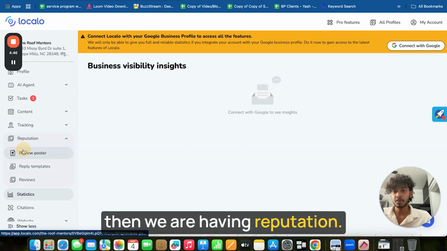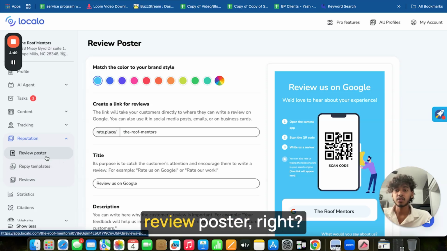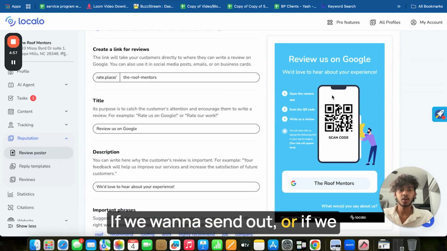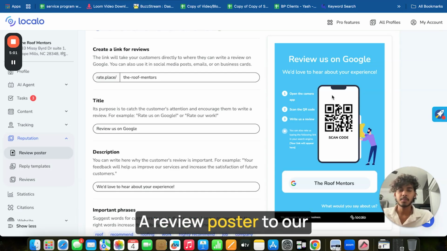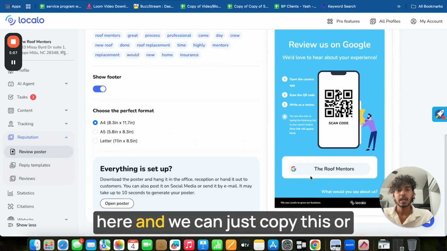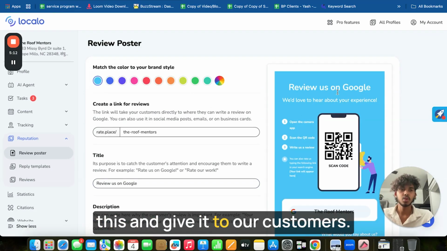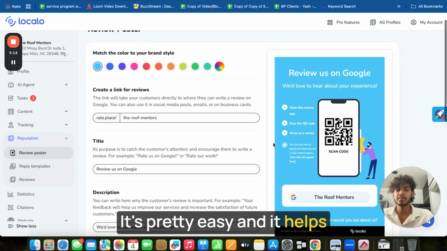Then we are having reputation. This is very important. Here we are having a review poster, right? If we wanna send out, let's say, a QR code or a business card or maybe a review poster to our clients, customers, we can just do that. We can change any stuff from here, and we can just copy this, or we can just download this and give it to our customers. It's pretty easy, and it helps you get more reviews.